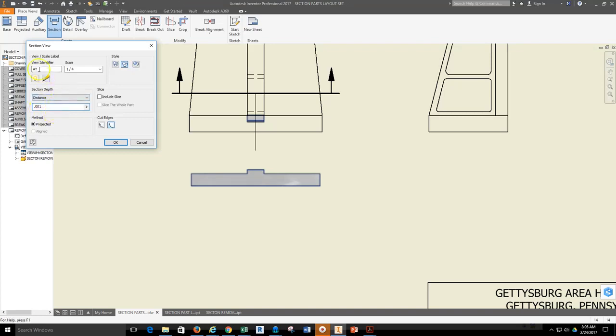Then we want to come up to the view identifier and make sure that the view identifier is set to be A. That way it will become AA. The scale is the same as the parent view for the front view. And we also want to make sure that the hidden lines are not turned on, so we want to make sure hidden line removed is set up, as in section views we do not use hidden lines.